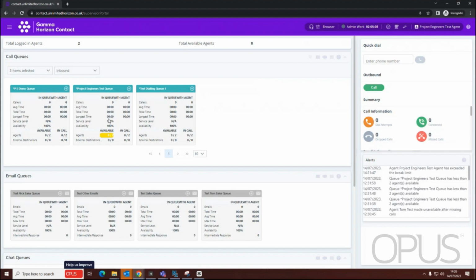As you can see on my screen, I'm currently signed into the Supervisor portal, and I'm viewing the Call Queues subsection. Within the Call Queues section, you can see 3 boxes, 1 box per queue that I'm currently filtered to view. Within those boxes for the individual queues, you can see some metrics that you'll be able to view in real time. As an example, we can see on the project engineers test queue that we currently have a KPI warning for availability for our agents.